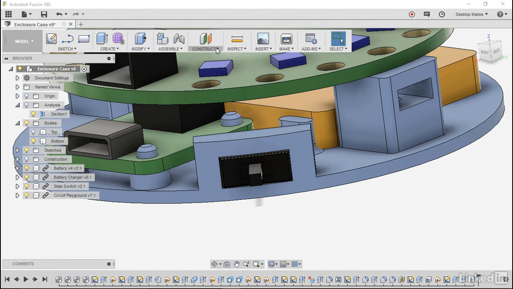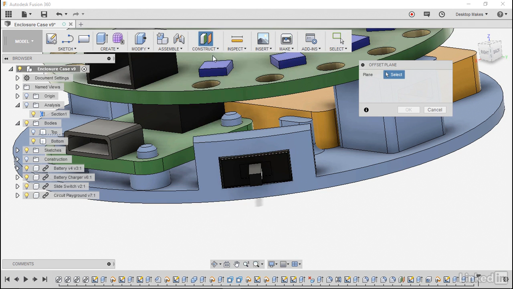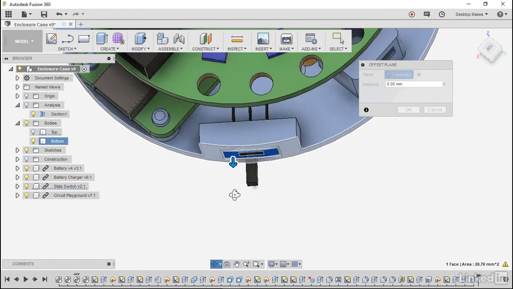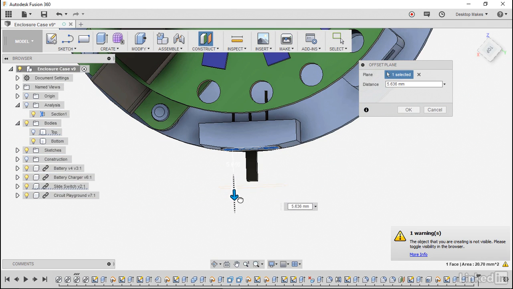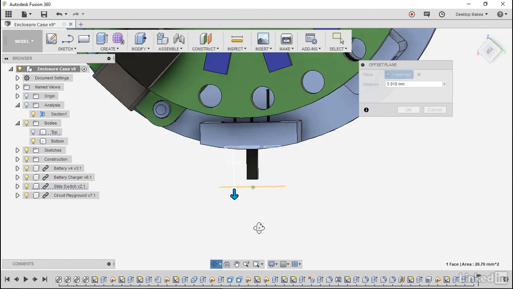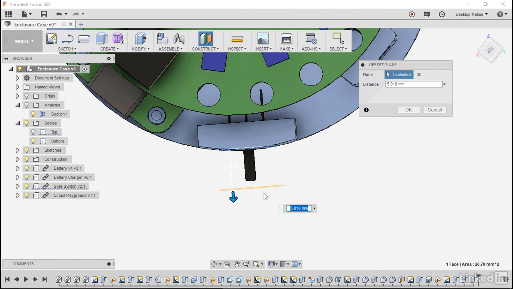So let's go to construct and then down to offset plane, and we're going to create a plane that's going to be parallel to this face here. So I'm going to select it, and I'm going to take that arrow and drag it up just a little bit so it's in front of that switch. We don't see it, so we have to make sure to turn on our construction folder here. So now we see it. The dimension is not critical, just get it in the front there, and then we'll click OK.